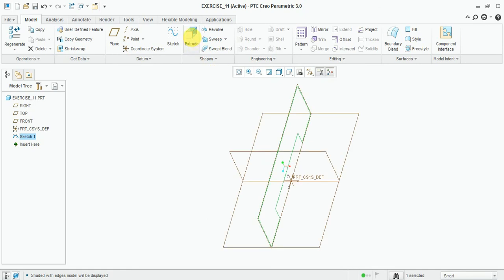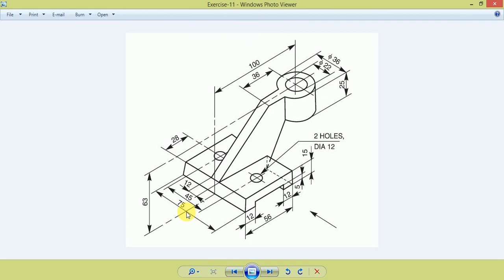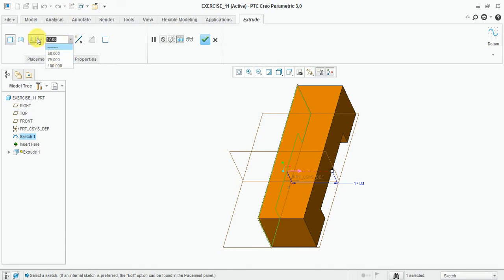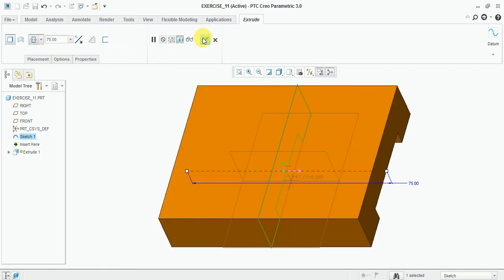Now extrude this one 75 mm. Now this one is the center line, so select symmetric and now enter here 75 mm. OK.